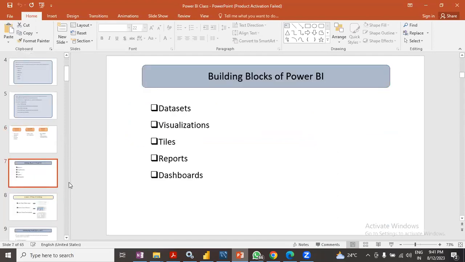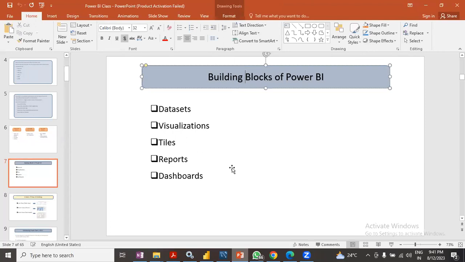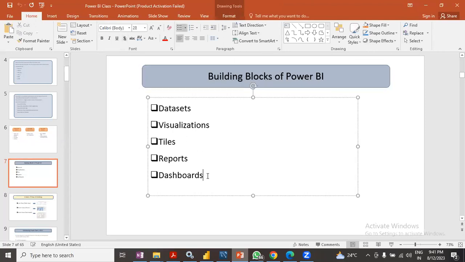So, yeah, this also is one of the important things that they ask you in a Power BI interview. What are the building blocks of Power BI? Now, generally they don't ask it, but sometimes I have faced certain interviews where they specifically ask me this question. So what are the building blocks of Power BI? Basically, these are the things which Power BI works on. That is, datasets, visualizations, tiles, reports, and dashboards.